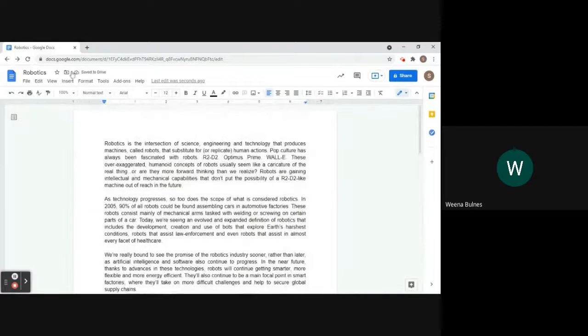So, as you can see, it is automatically saved to your drive. And because it is automatically saved to your drive, you can access it anywhere as long as you have an internet connection. And now to start formatting and editing our text, let's now explore the toolbar. So first, we may highlight the text that we want to edit.